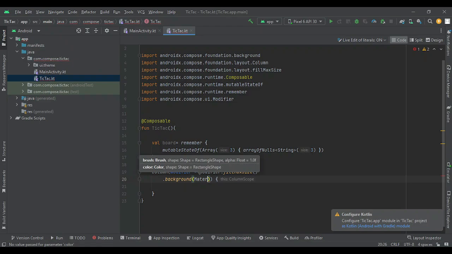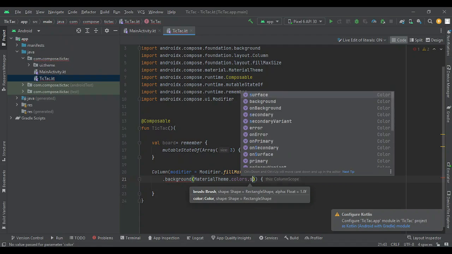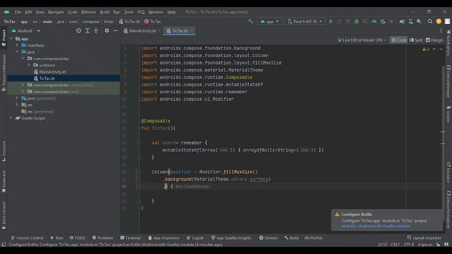We will say MaterialTheme.colors, and we are going with the surface color. You can go with a different color if you want. And then we need a little bit of padding. So for padding, we can just add a padding here of 16 dp, and let's import the dp as well.